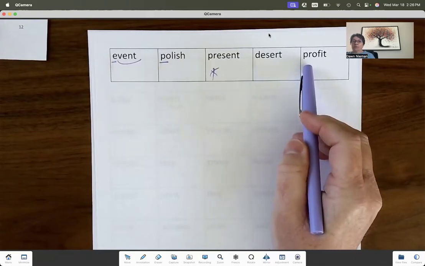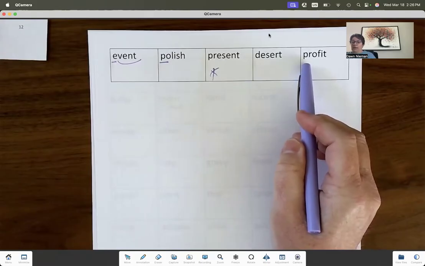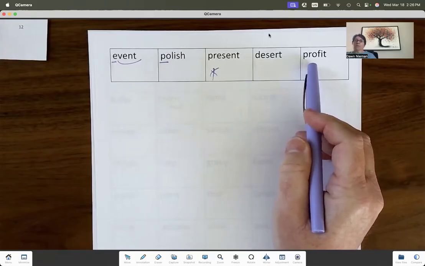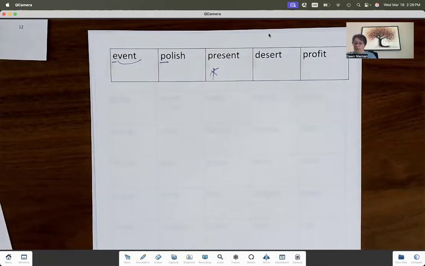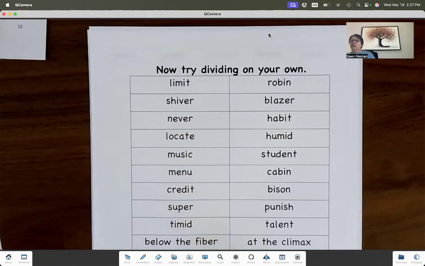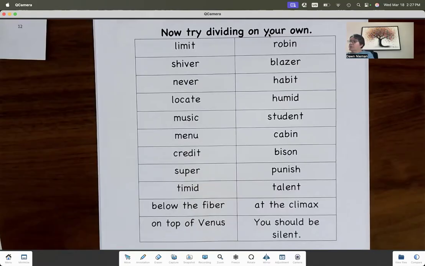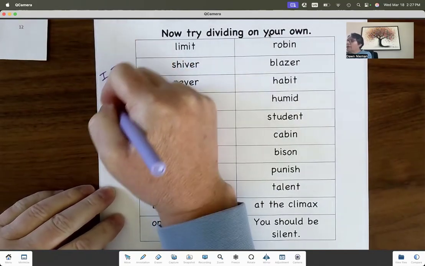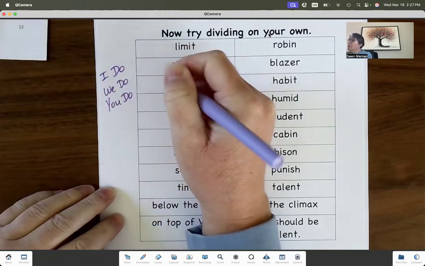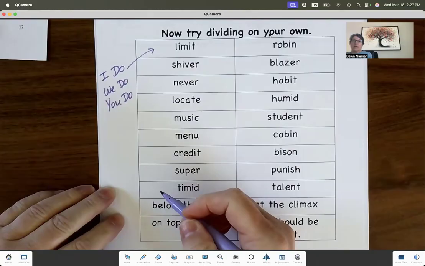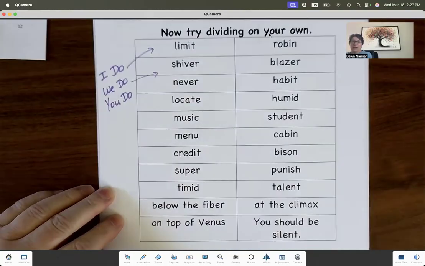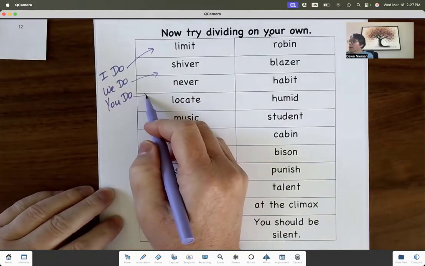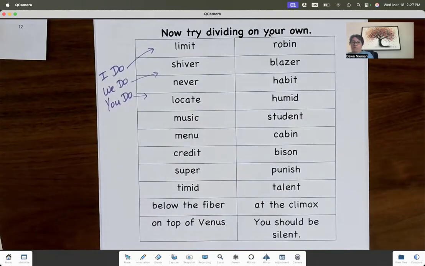And then this one is probably dialectal. I always say this as a camel, as in prophet, but there are some dialects that say profit. So you can go both ways sometimes with those words. Just like previous concepts, you're still going to do this: I do, we do, and then you do. So start off by modeling a few words and get them used to what you want them to do. Then try a few words together before they go and start doing it on their own.